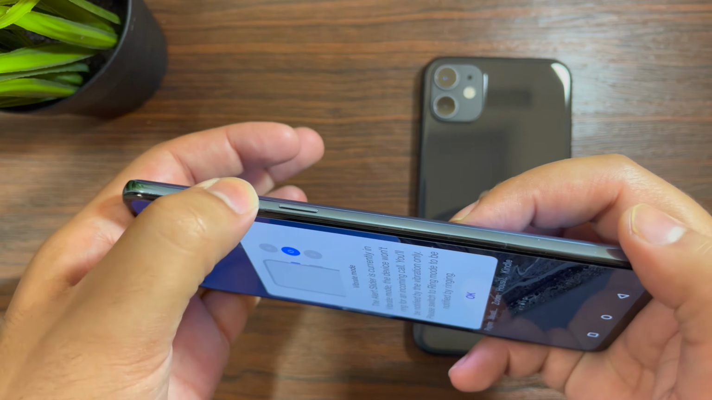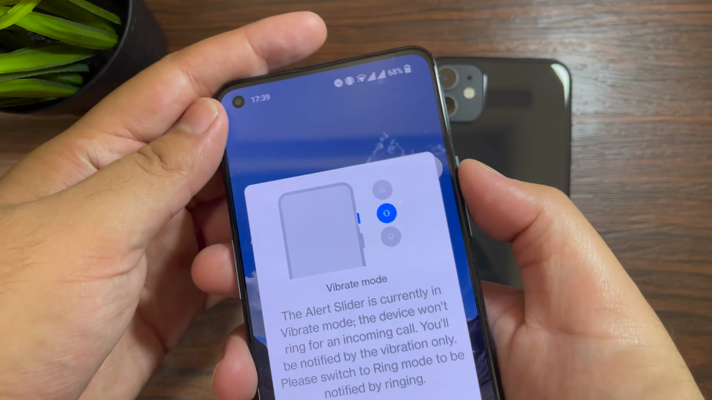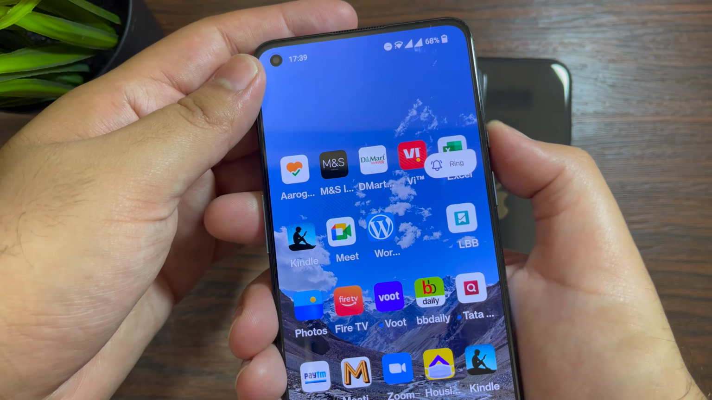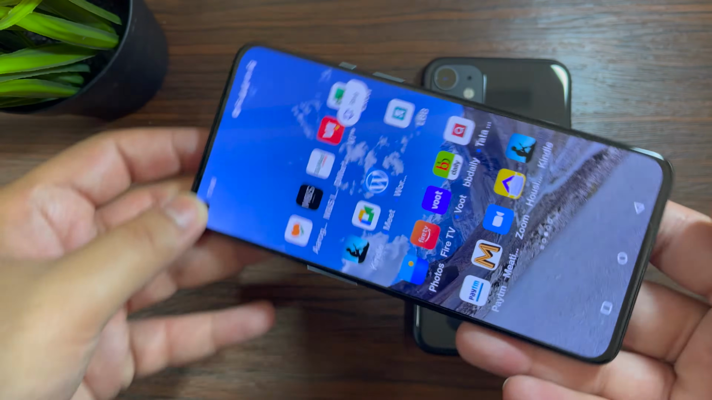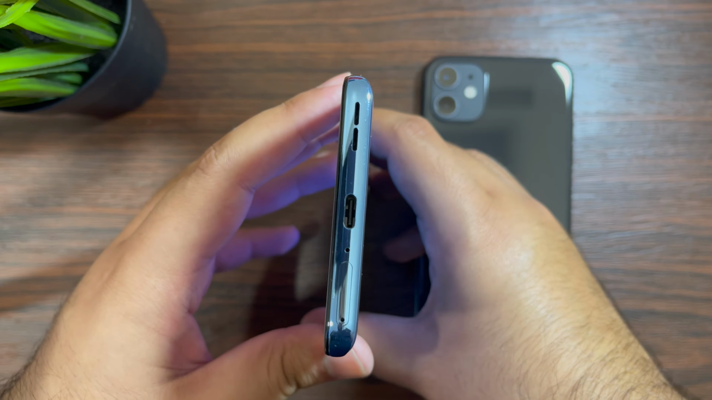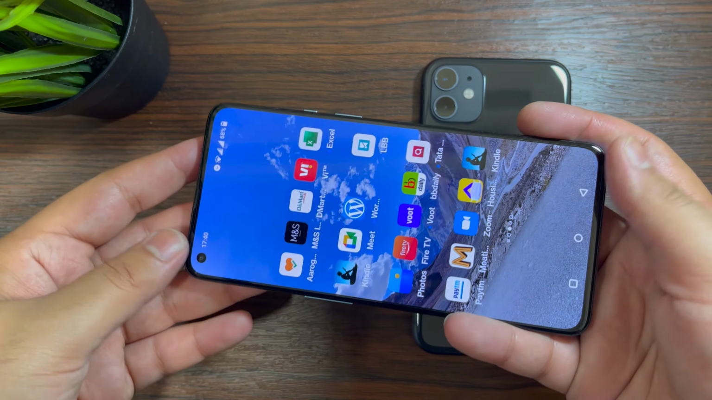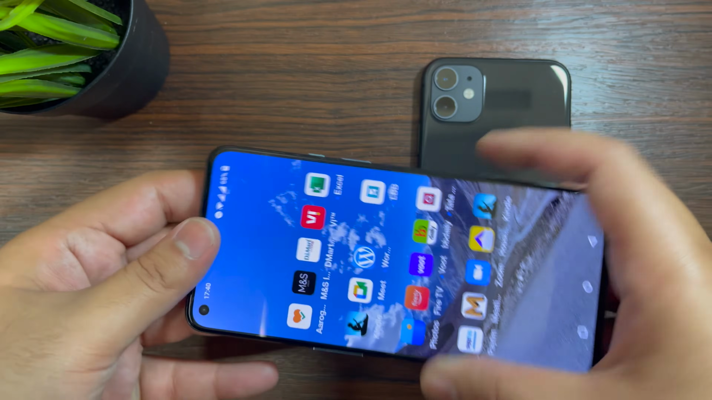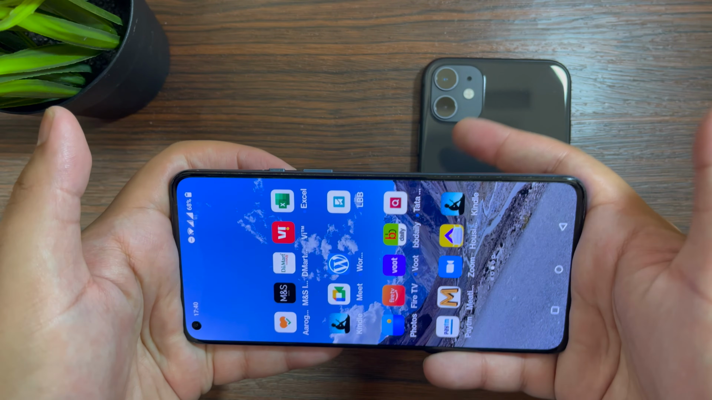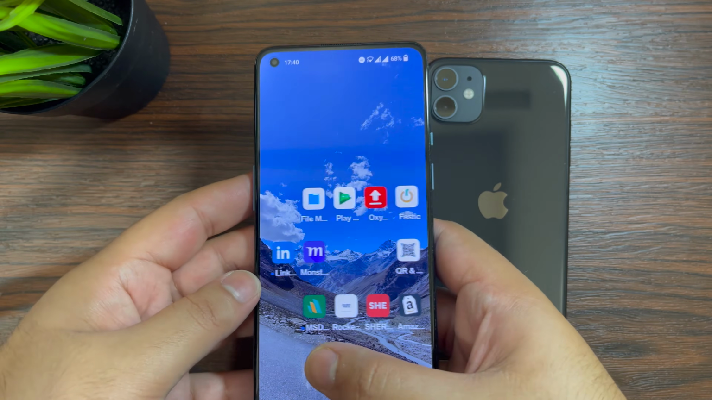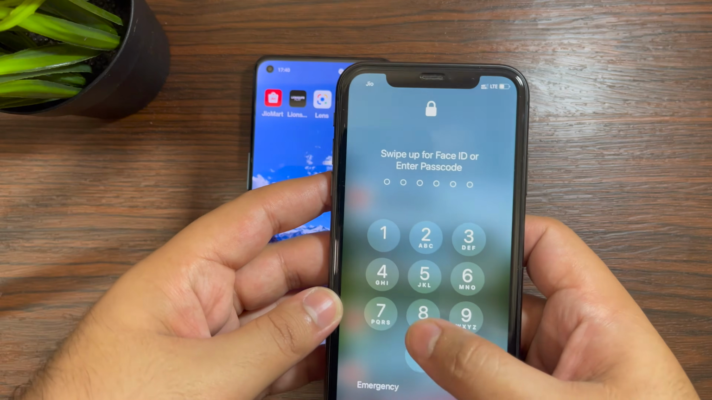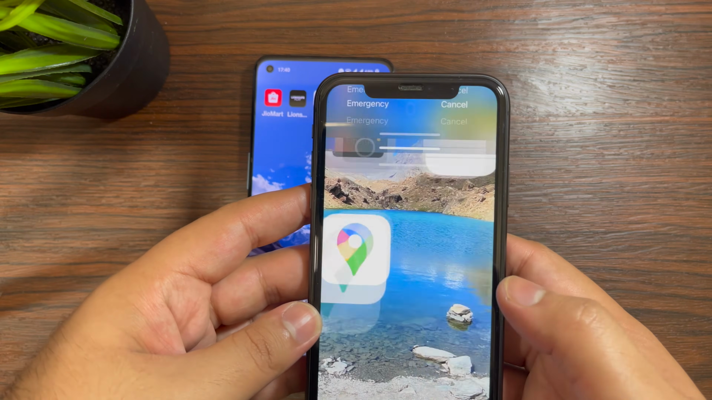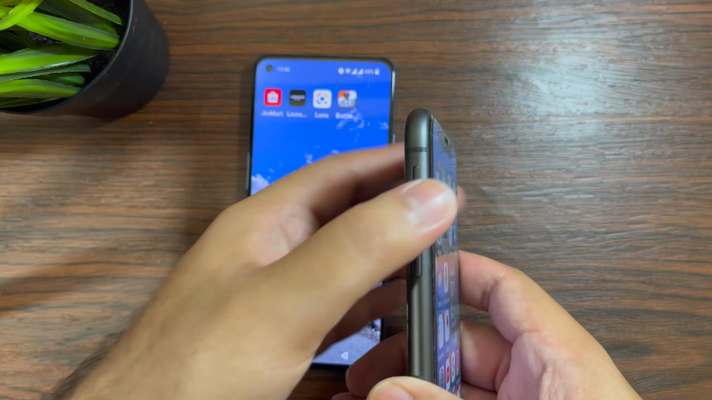So talking about the design first, the OnePlus 9 has got this alert slider which takes it from silent, vibrate or ring, which is really good according to me. One of the best things OnePlus has in their phones. Apart from that, you get USB Type-C fast charging, which is their warp charging, and you get a 120 Hz refresh rate. While holding the phone, it's pretty convenient, so that's not a problem, but you're going to cover one side of the speaker.